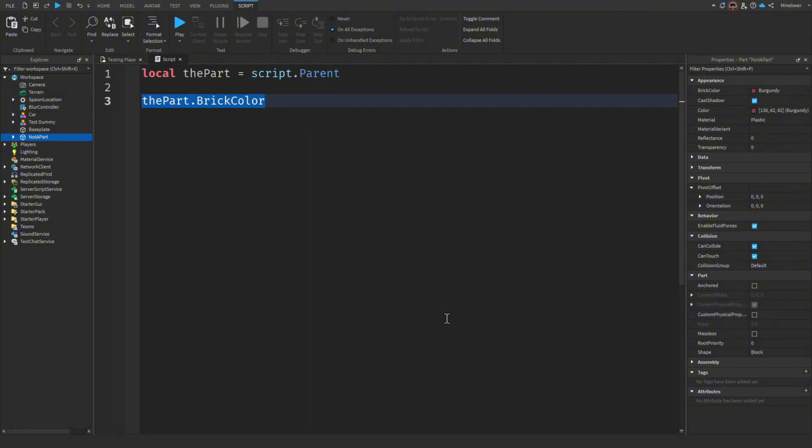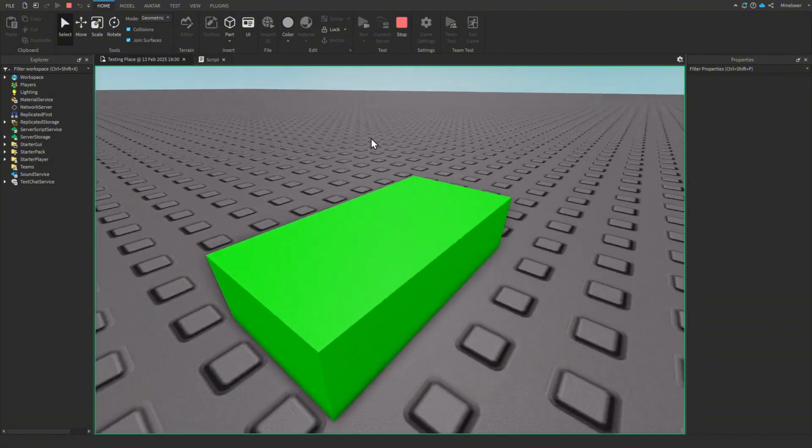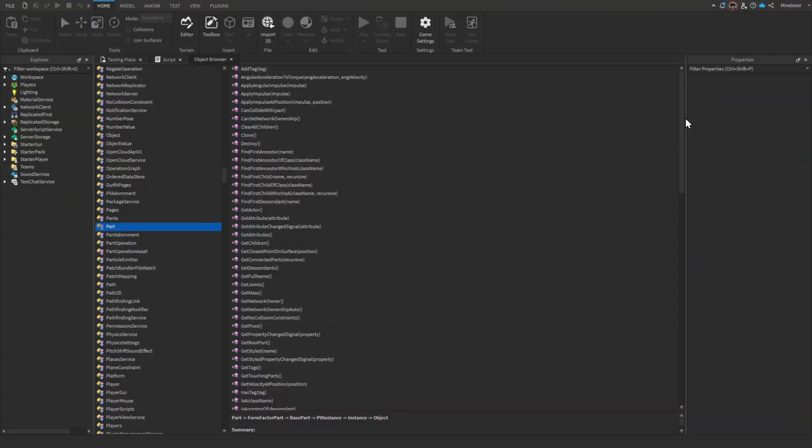Parent is not the only property we can access. We can also access all the other ones you see here, the same way, using the dot operator. Once we're able to access a property, we can reassign it to a new value. For example, I can change the color here, and as you can see, once the script runs, it changes the color of the part.